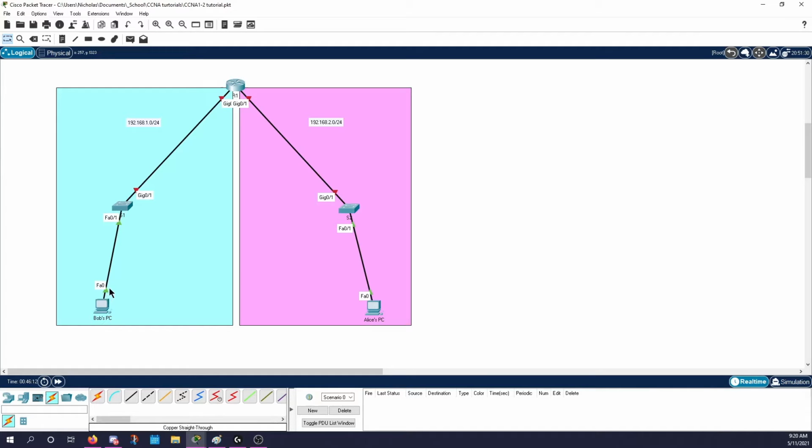So Bob's computer is going to have to know where to send packets that are destined for a network other than his. Same thing goes for Alice. She needs to know where to send packets that are destined for networks other than hers. So if she wants to send a packet to Bob's network, she's going to have a default gateway. Now, the default gateway is what we're going to set on the router's interfaces. So this G0/0 interface is going to have Bob's gateway, and this G0/1 interface is going to have Alice's gateway.